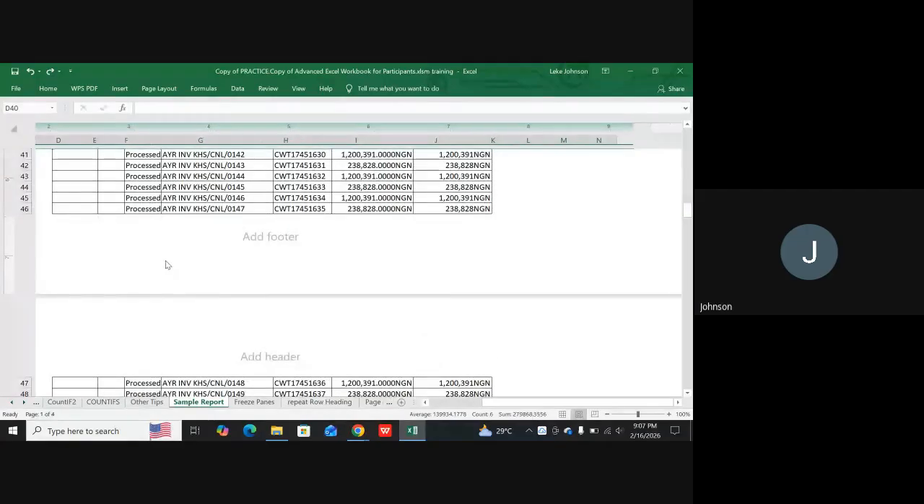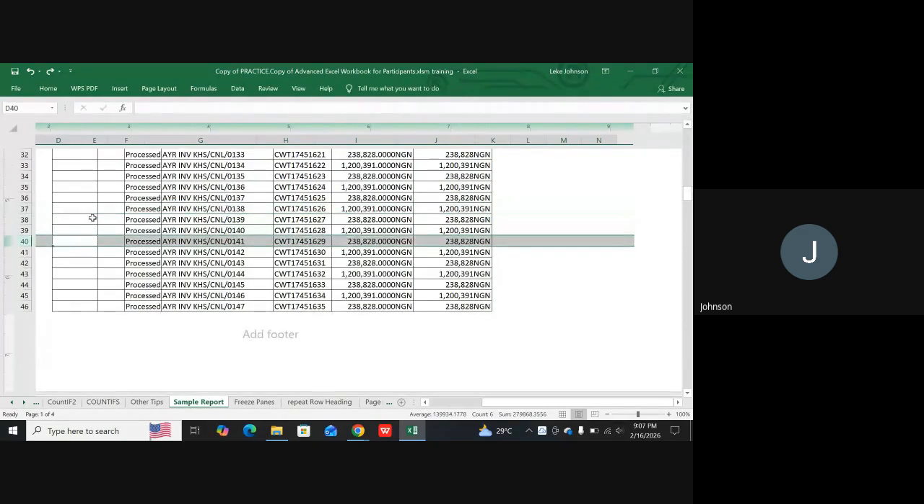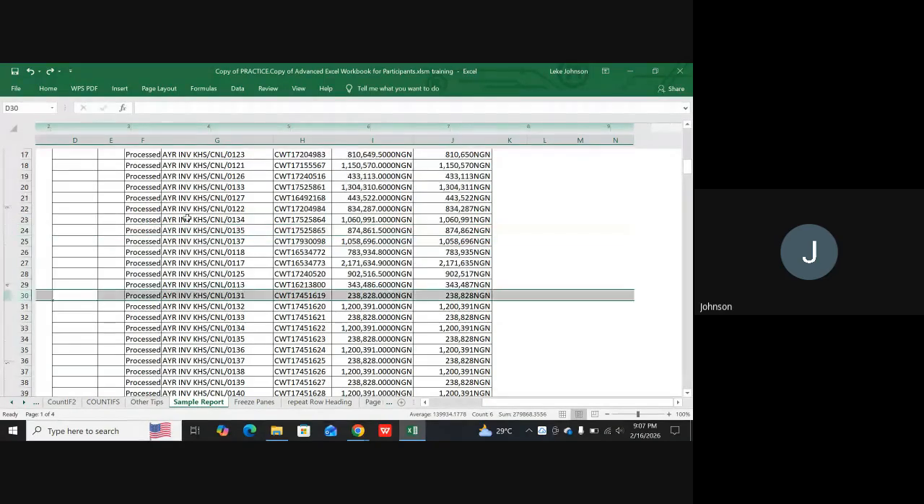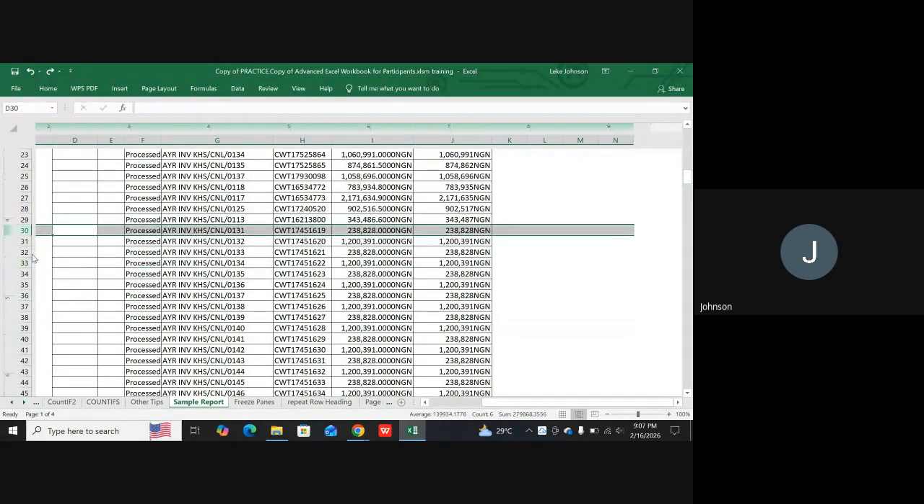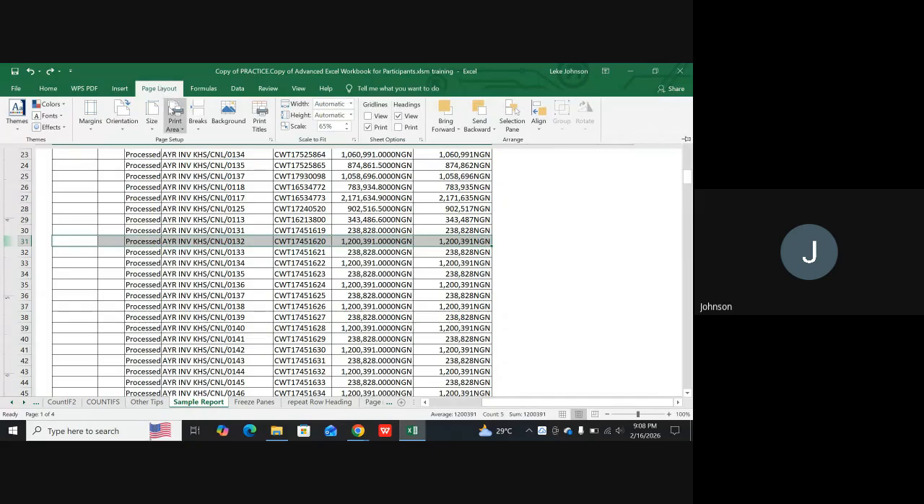Let's assume I want to insert a page break at row 30. Let's assume this document stops there, and I want the second page to start from 31. So I want to break the first page at 30. I'm going to select 31, the row where the data is. I go back to my page layout and click on breaks.